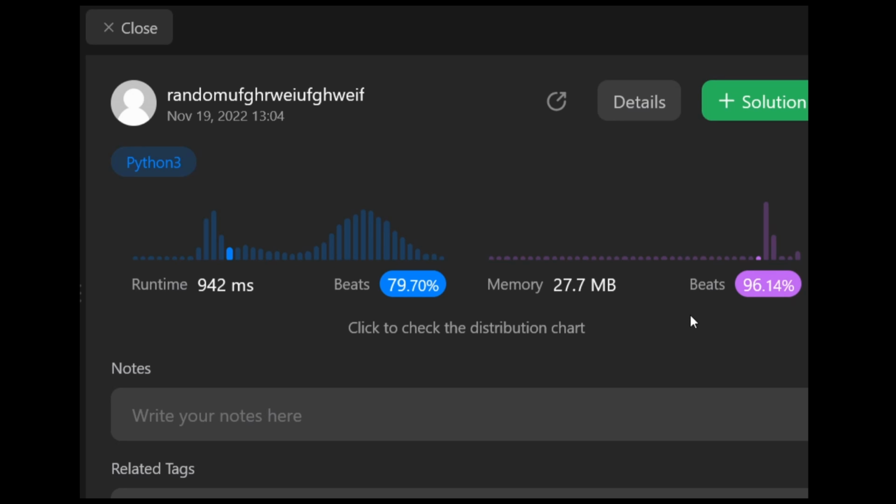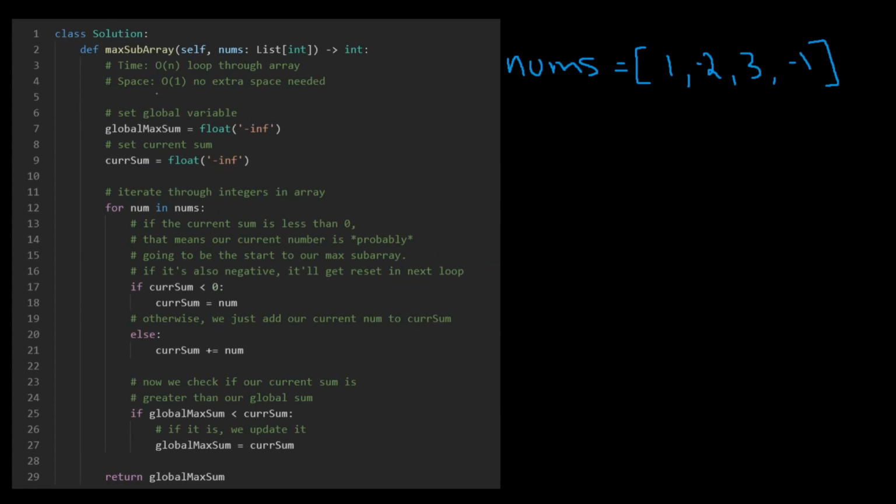So now let's go through the code manually. I don't think I mentioned this before, but the time to run this is O of n and the space is O of 1 because we're only using these two variables, so there's no extra space needed. To start with the code, we're going to set our global max sum and our current sum equal to -infinity. I'm just going to call them G and C just for shortness. And now we're going to iterate through the array.